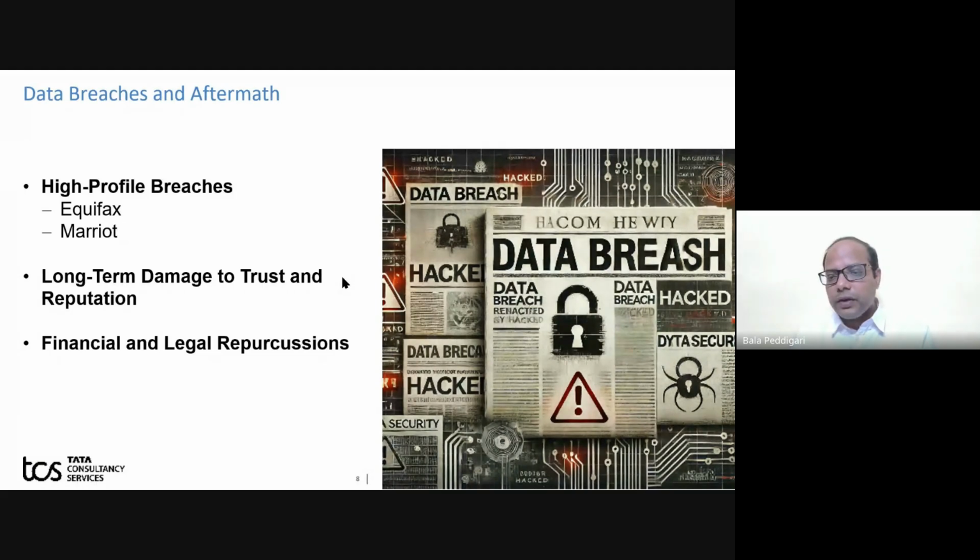They need to be ready for the kind of lawsuits they are going to encounter, and also try to restore the lost business opportunities. And then you may end up paying a lot of insurance premiums also. So in a nutshell, what I want to communicate is understanding the threat landscape is very, very critical.